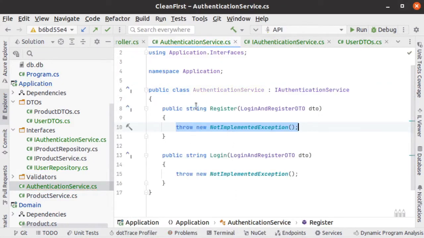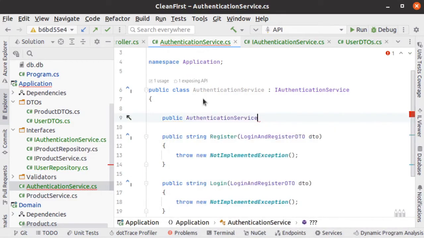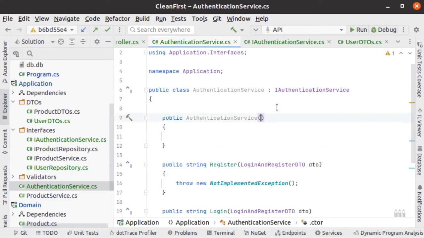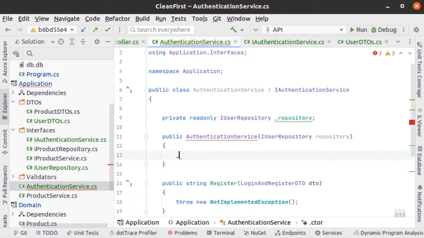And now we have these two empty functions here, and we can just go ahead and create a constructor, public AuthenticationService. And this AuthenticationService needs to know about the user repository, and we will make an instance variable, private readonly UserRepository. So we can now use the user repository, right?